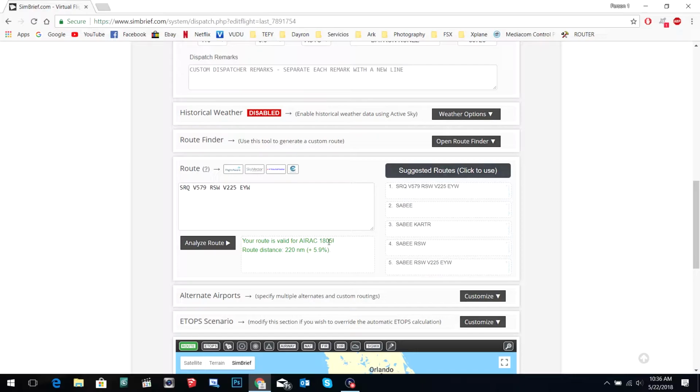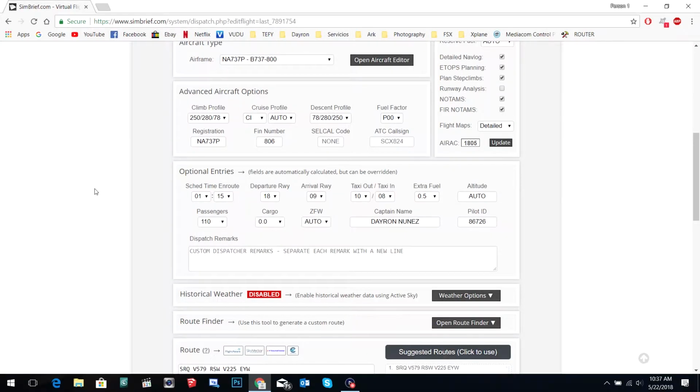And it says valid for AIRAC 1805, which is our current cycle. Calculated about 220 nautical miles. And just going back here to the details, we're going to have an estimated time en route of 1 hour and 15 minutes. Departure out of runway 18. Arrival into runway 09. Taxi time out is going to be 10 minutes. In, it's going to be 8 minutes.